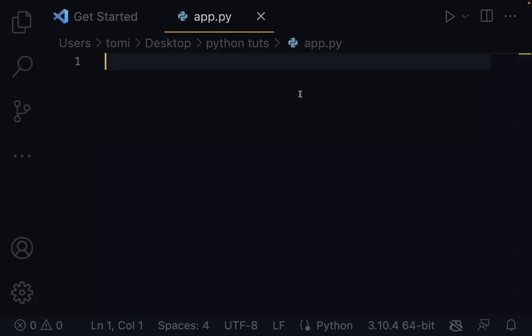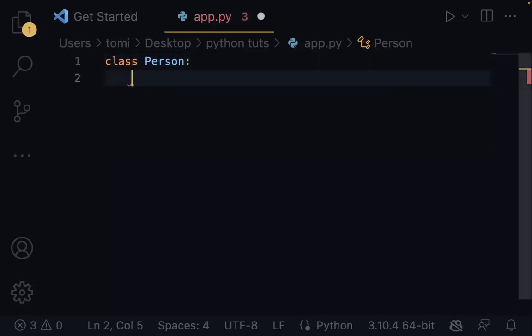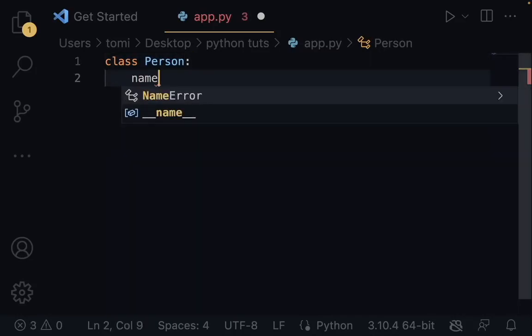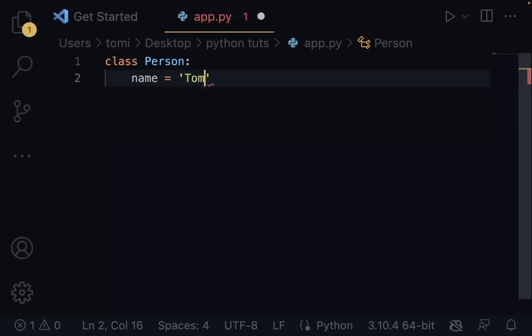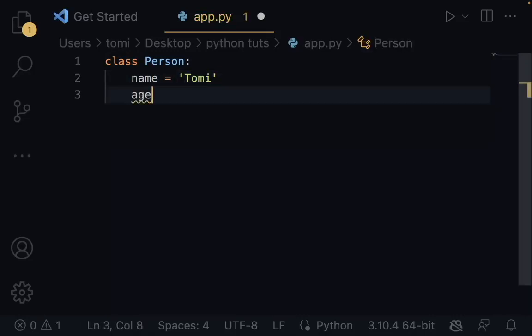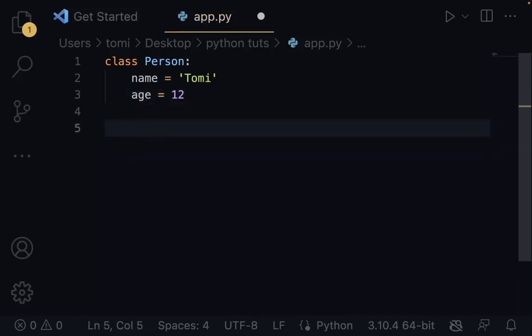For us to have a basic class, of course, we should just say class, and let's say something like person. This is just a simple class, and we can say the person name is Tommy, and the person age is 12. In here, we can have a simple method, saying def. We can have a function, and let's just give it a random name. Let's say random, and we're just going to give it self.